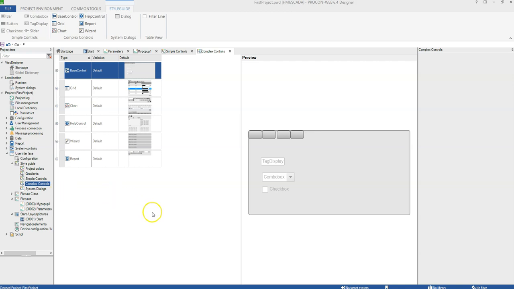Okay, that's really all I wanted to show you today, just to give you an idea of how you can change basic styles to suit your needs.